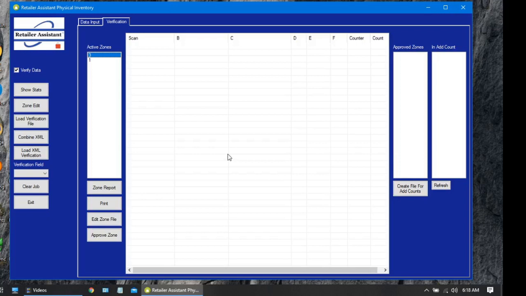Now you'll also see the names of the zones in which you've been counting appear in the active zones list to the left. Active zones are zones that are actively being counted, and they are shown in this box here. These are zones that will accept new upload data from your scanning devices. Active zones can also have reports generated by clicking the Zone Report button. You want to highlight the zone that you would like from the list and click this Zone Report button.